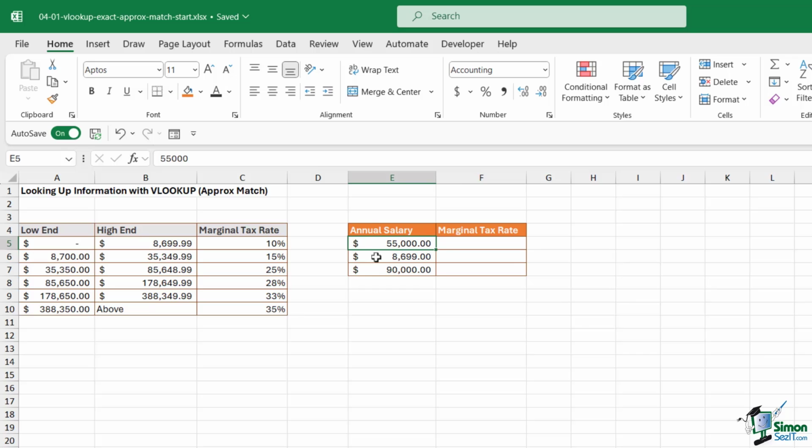But if you take a look at this first salary of 55,000, if I take a look at these values in my table, you can see that I don't exactly have 55,000 written out in a cell. 55,000 is going to fall somewhere in this bracket just here. So we can't do an exact match because it doesn't exist exactly in the table that we're looking it up in. This is where we need to use an approximate match. Now, this time I'm not going to convert these to tables because they're small data sets on the same worksheet. So let's go straight in with our VLOOKUP.